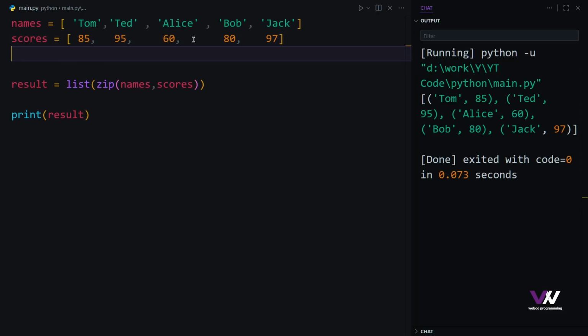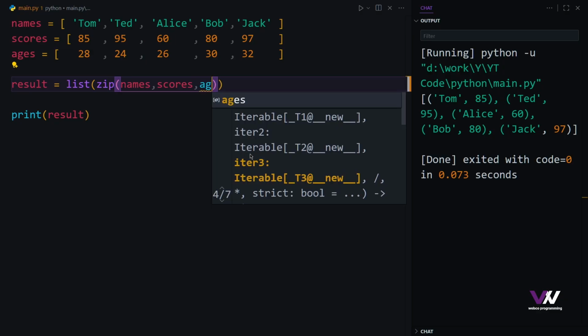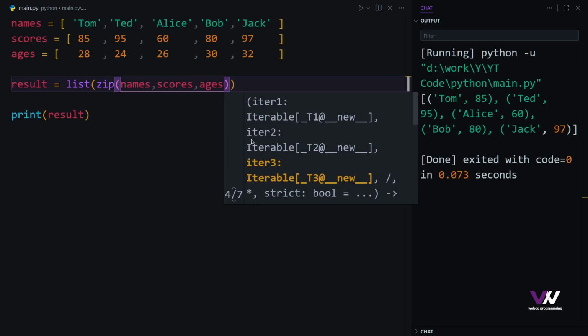And let's say we want to have another list of ages right here, which is holding the age for these persons. And let's fill this list up. And now let's say after we got this Tom and 85 score, we want to add the age to this item too. And with this zip function, it's very easy. What we need to do is only have this separator of comma right here and then add the name of the list that we want to add here.